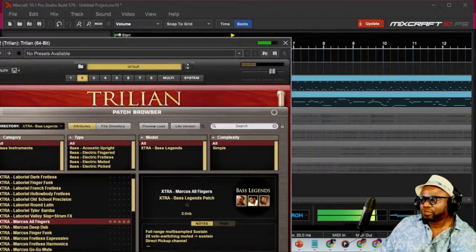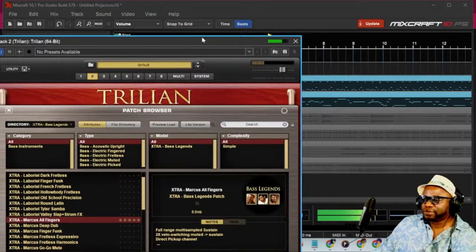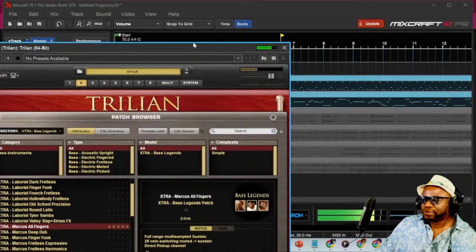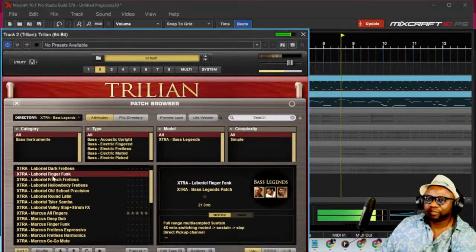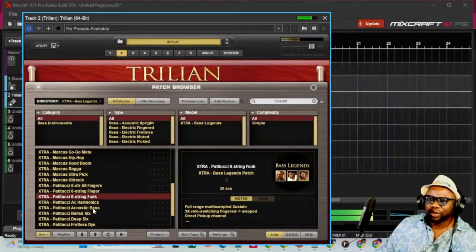And I've got various options. Let's go for Finger Funk from Laboriel. Try John Patitucci, 6-string funk. Or acoustic bass. That sounds good, yeah.